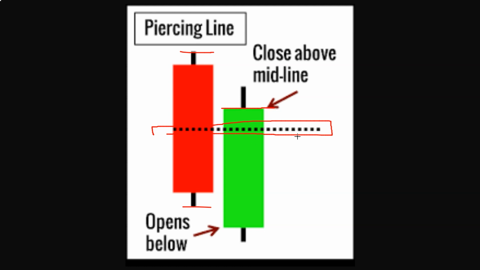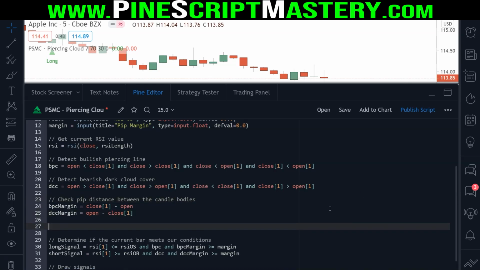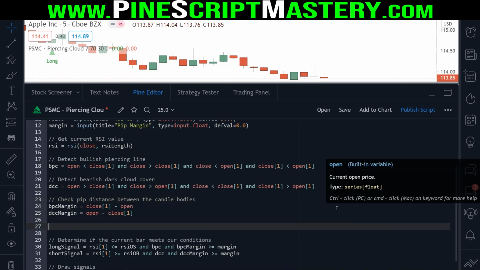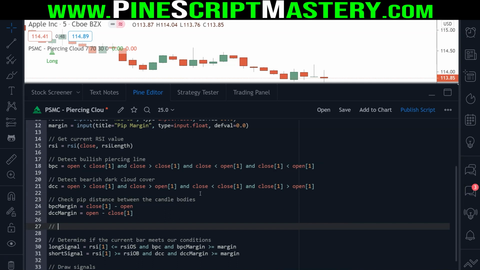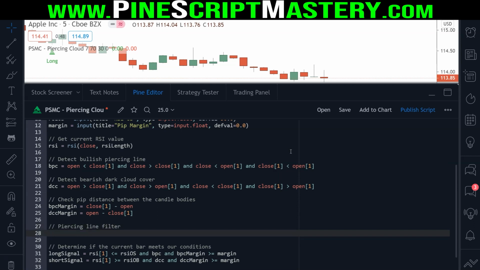So just before I wrap this lesson up, I should probably really quickly show you how to add that filter to the script. So this is actually really simple to do. I'll just quickly add in a new section of code here below our pip margin filter. I'm going to say here, piercing line filter. And now what we need to do before we can determine whether or not the current bar closes beyond the previous bar's 50% mark is we need to calculate the 50% mark.